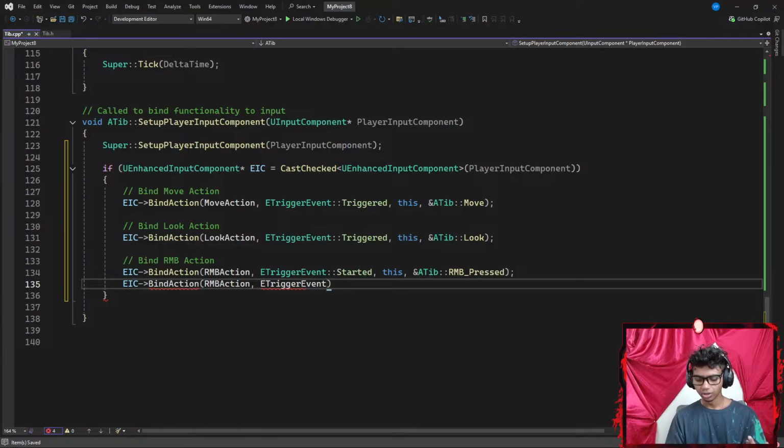Which is going to be, let's say, something like completed. Now my action is going to be completed, where I'm going to move my digital boolean from true to false. So my right mouse button action is no longer being clicked on this object. I'm going to go ahead and invoke, from my ATIB, my RMB underscore release function, ending with a semicolon. And that's about it.